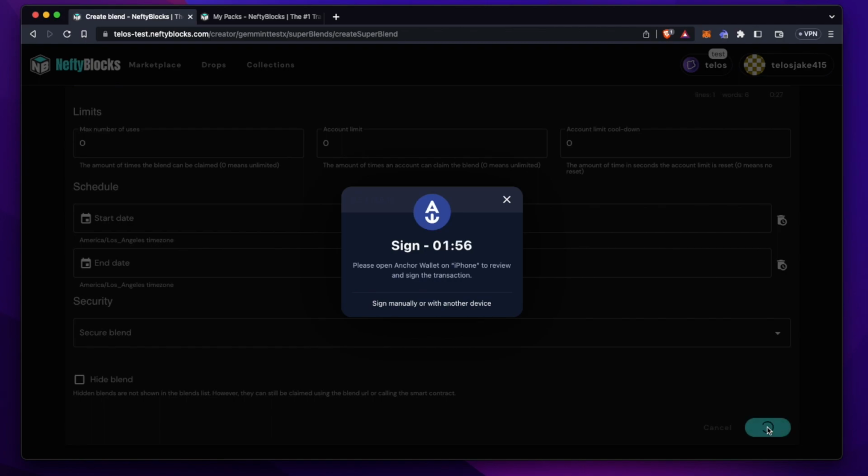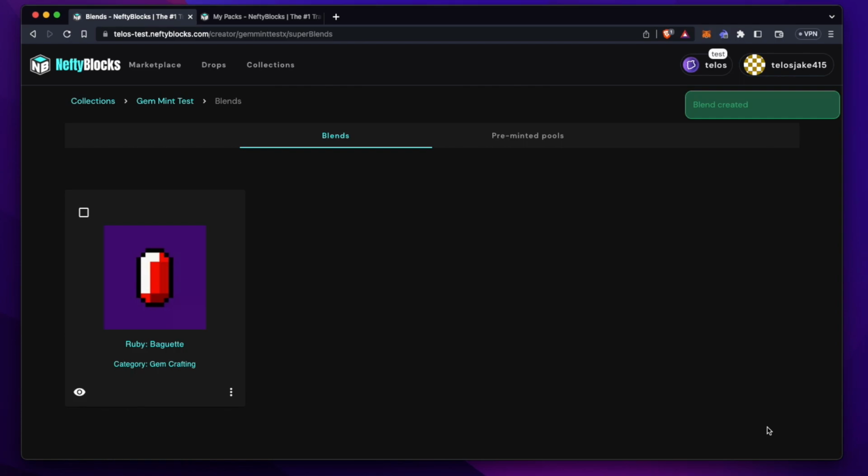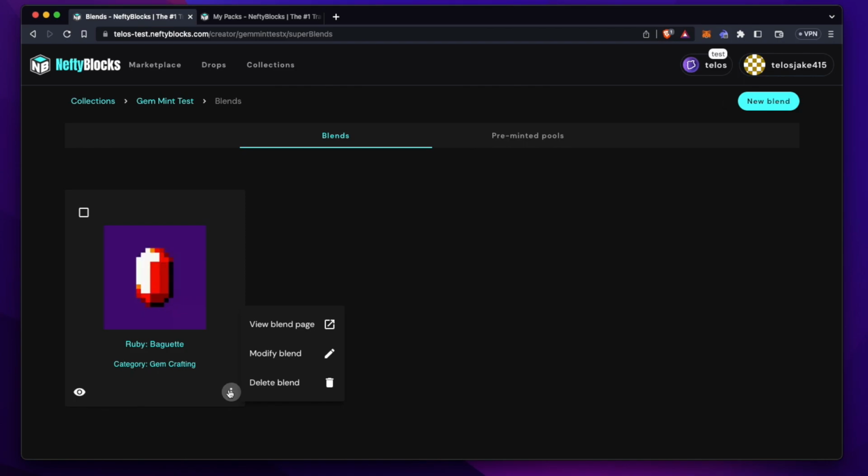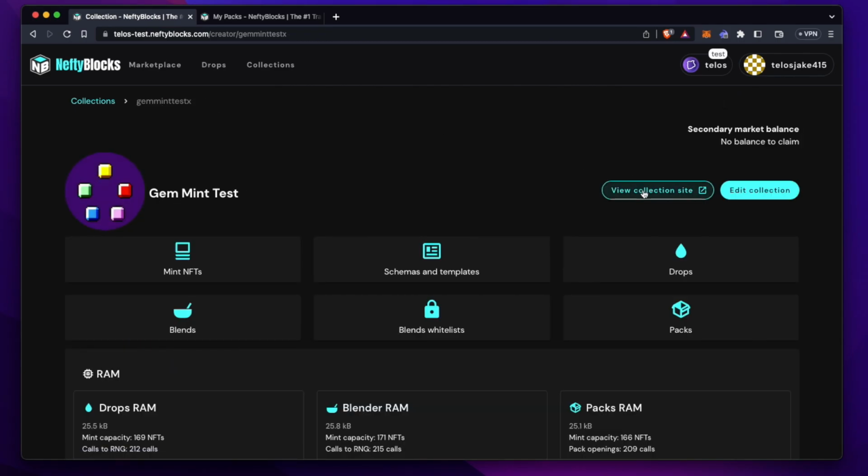Now we'll sign in our wallet. Perfect. And our blend is created. Just like the packs, you can click on this menu to view the blend page, modify the blend, or even delete the blend. Here you can also toggle the visibility of your blend off or on, but I'm going to keep it on. So like with everything else, let's try out the blend.